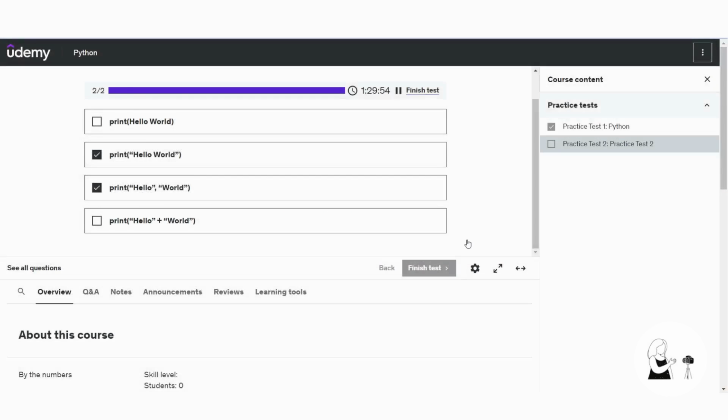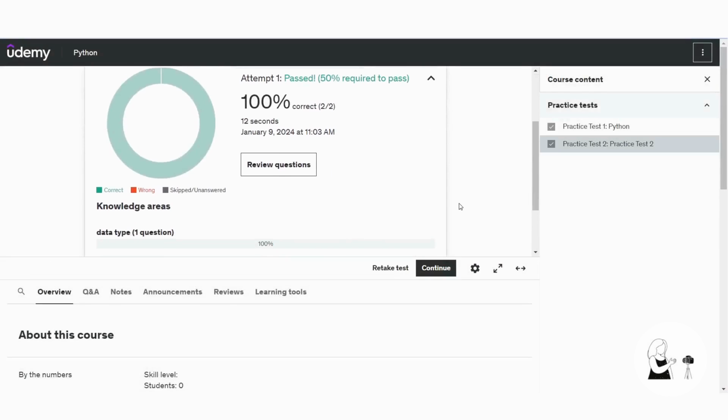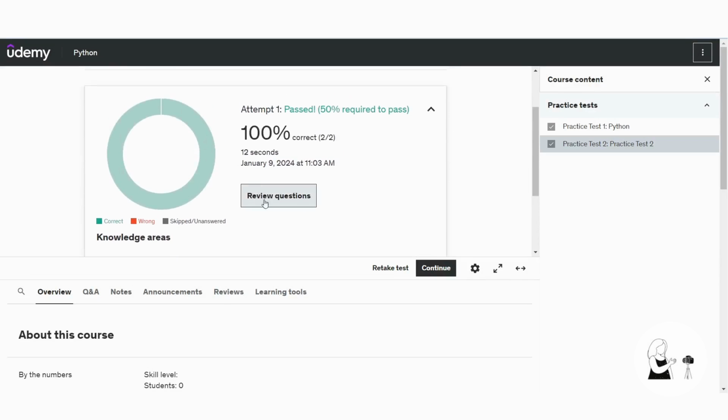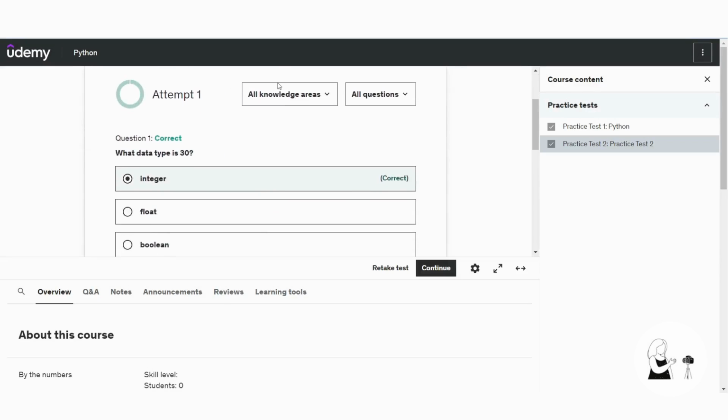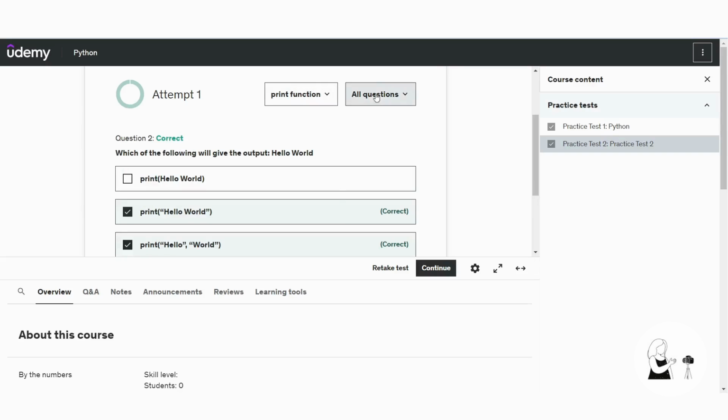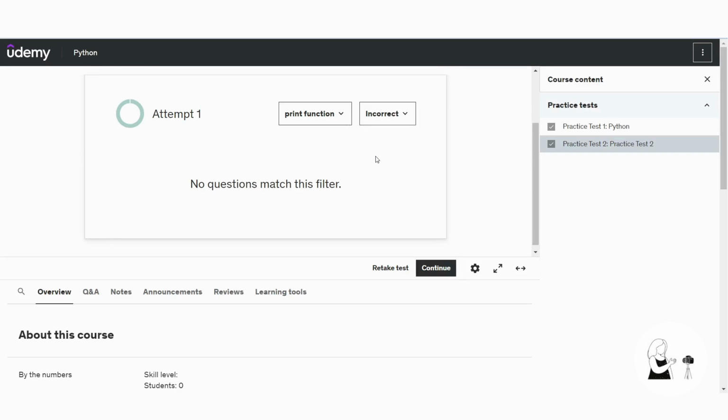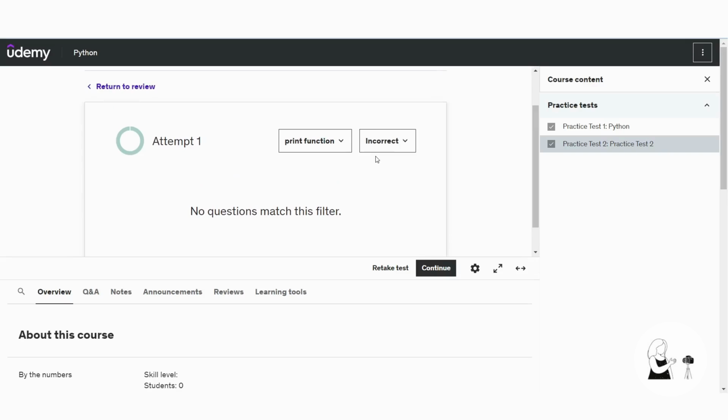I should get 100 marks for it. Yes, I got 100 marks. And again, you can review the questions based on the knowledge area, or the correct questions. There are no incorrect questions because I answered them all correctly. So this is another way of uploading the questions, using the template bulk uploader. It is easier when you have hundreds of questions. This way is way easier, because you don't need to type in each question one by one.